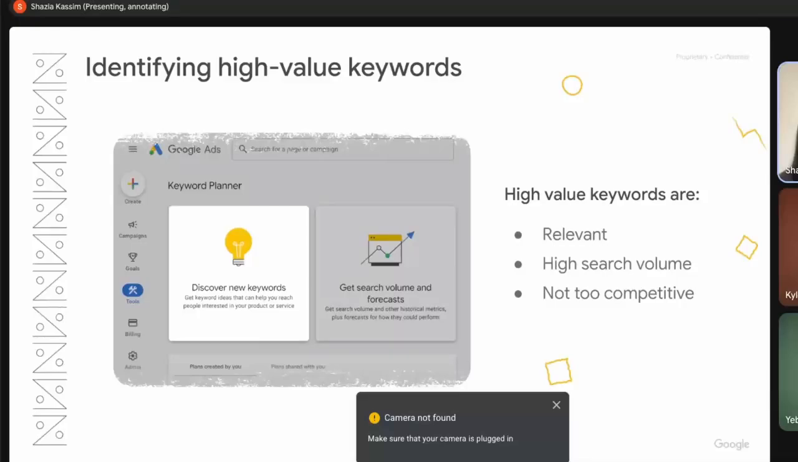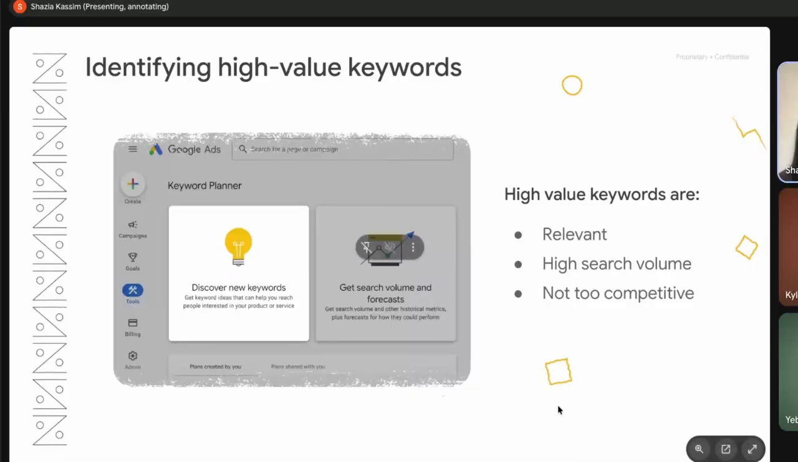Keywords are those that are relevant to your app and have a high search volume. That means they are not too competitive, right? So by targeting these keywords, you can attract more users to your app and increase your chances of conversions.